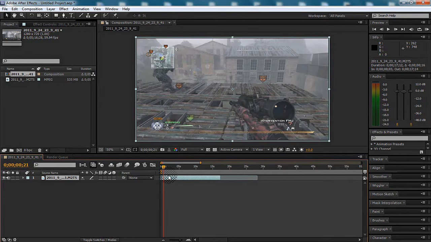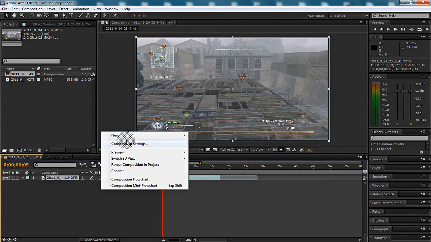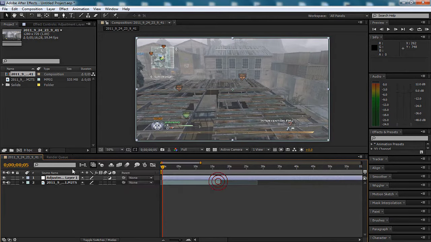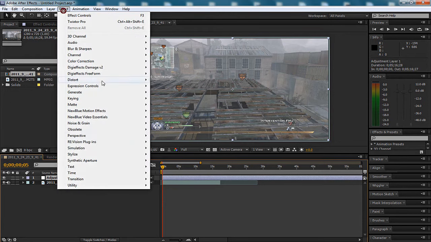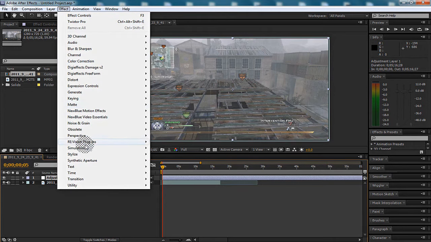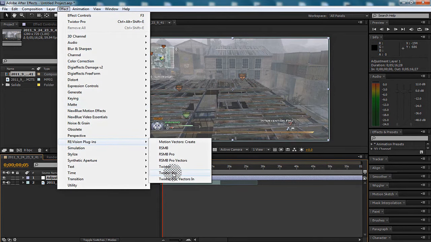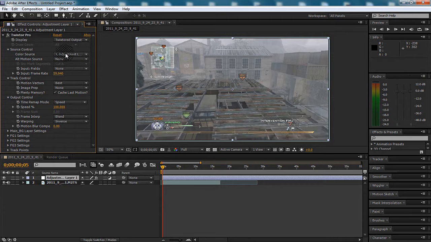Alright, so right now we basically have just our clip, and it's just a clip. So what you want to do is go to New, Adjustment Layer. Make sure it's above the actual clip here. Make sure your adjustment layer is selected and go to Effect. You need Twixtor for After Effects. Change your frame rate to whatever it is. You really want 59.94 to get that smooth Twixtor, and make sure you select upper field first.